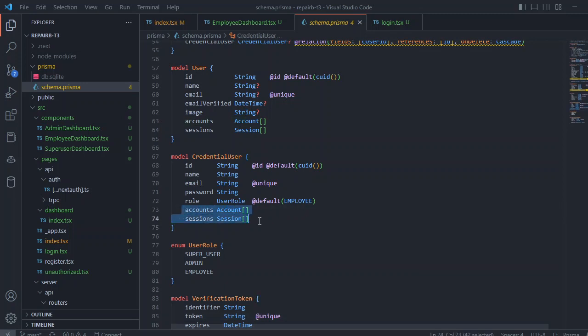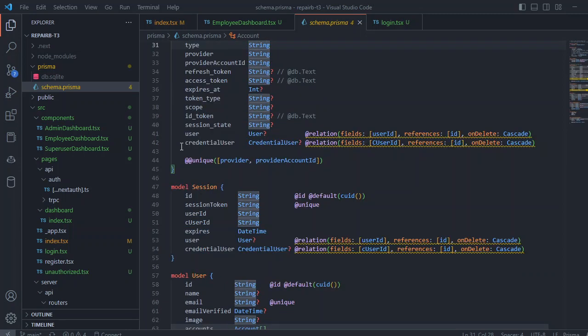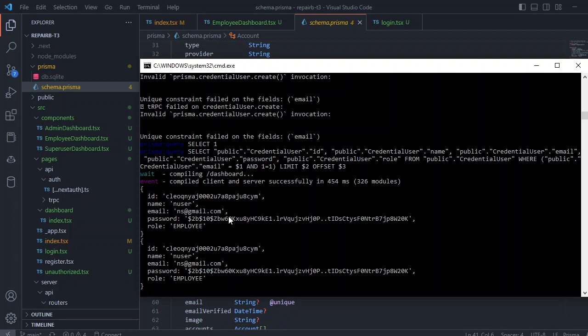I created accounts and sessions arrays. Inside that, just duplicate the user field for the credential user field, and the same for the session. Once you've done this, just run the command npx prisma db push, and if you try to log in, you will see in the console that the role field is added into the session.